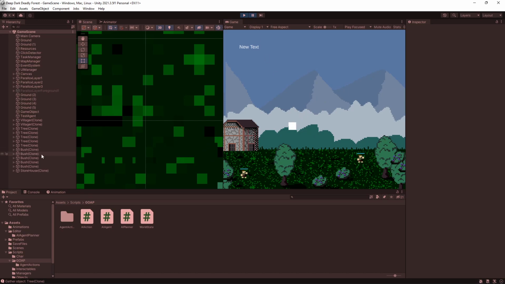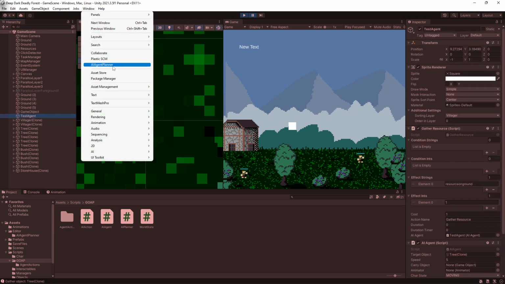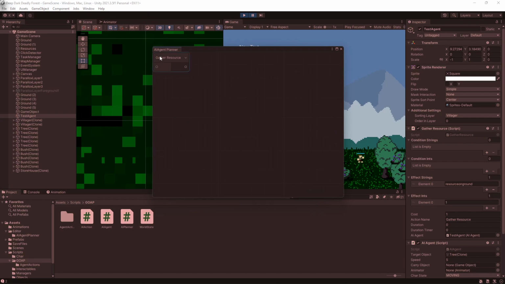So basically, what I did was, if I push play, and I'm going to pause it, here's my AI agent. If I select him, I go to my windows and I create this custom window called AI Agent Planner. If I click on him, it makes this node, and then if the plan has more actions, it would automatically show the next node and connect it. I started working on that. It took a while just to get this node to show and for it to connect to the next one.